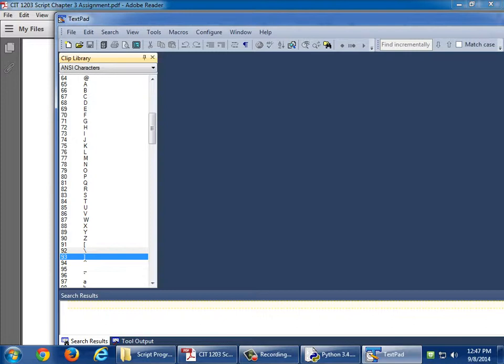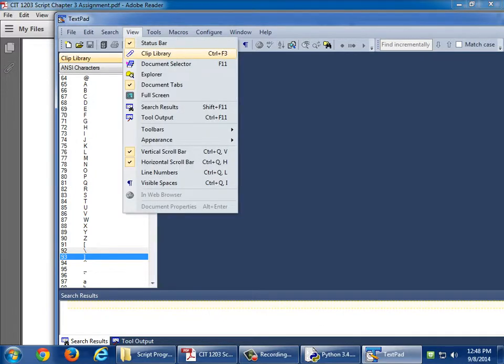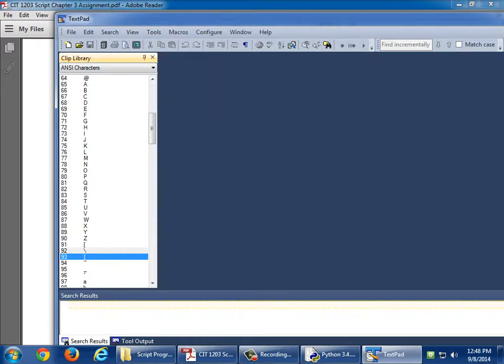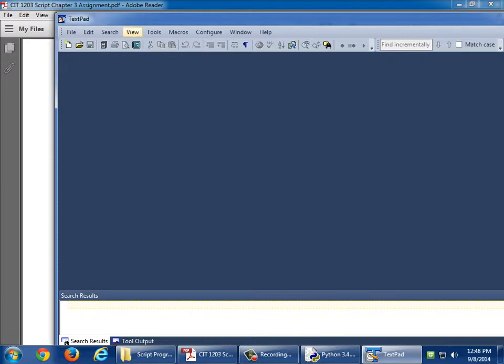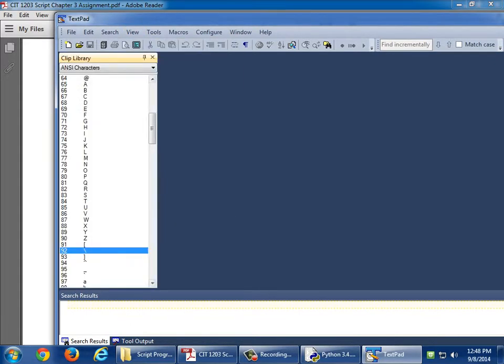How do you open a clip library again? Just go View, Clip Library, right there at the top. If it's got other stuff up there, just close them all out till you get to a blank screen. Then View, Clip Library. But you need to handle the upper shift and the lower shift.